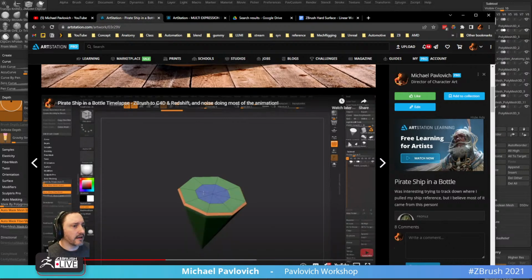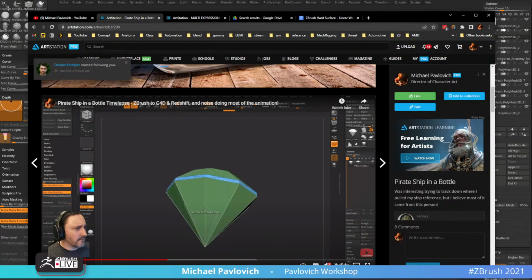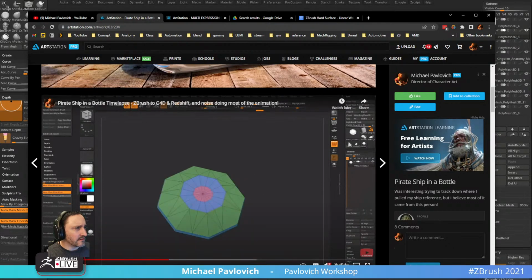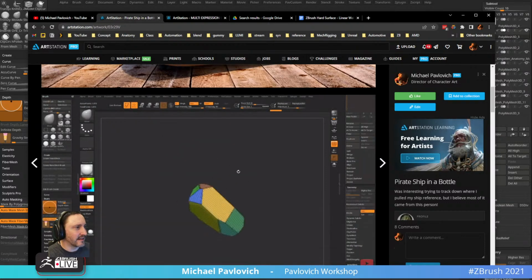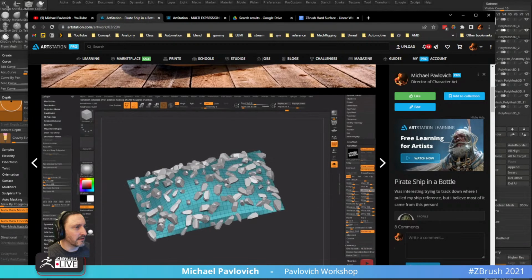Get out of here, ads. A cone, extrude it up, go through and split some faces, triangulate, slice, and then this one is just knife brush for like an emerald, and then just nanomesh to kind of scatter them around.